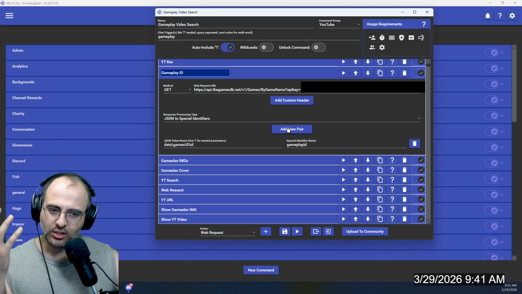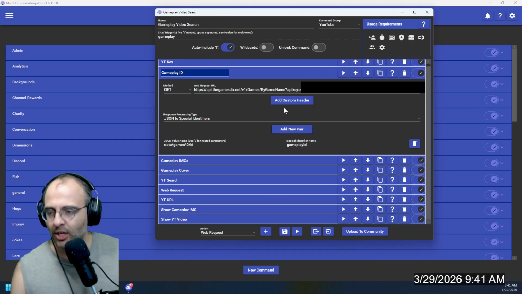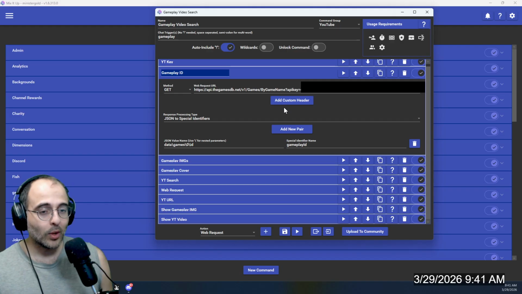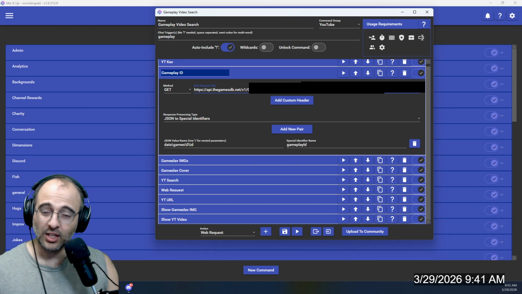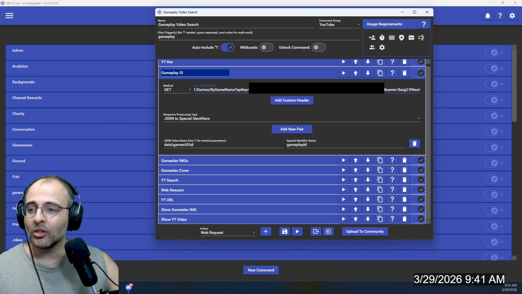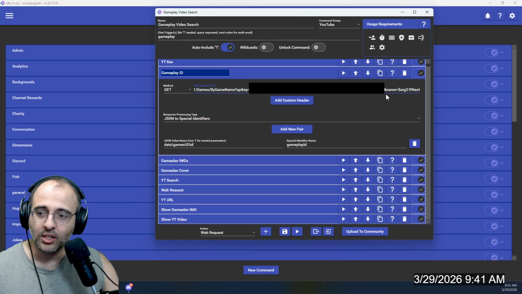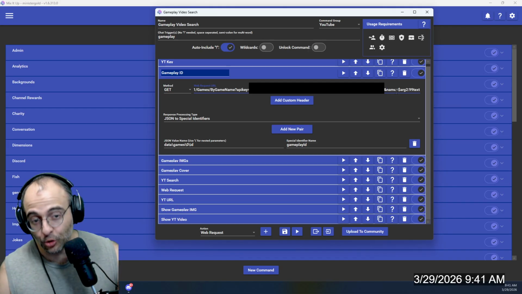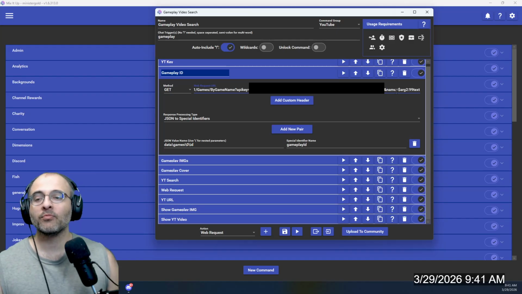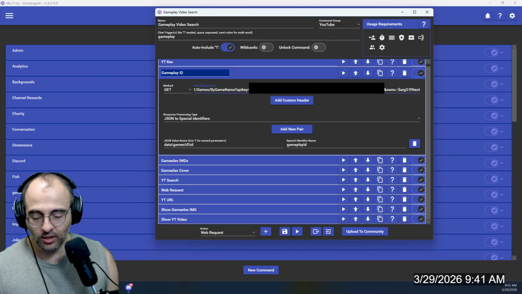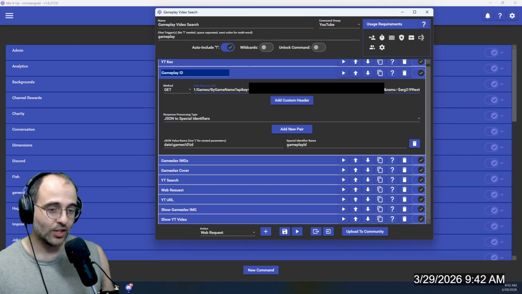Just make it as simple as possible. Okay, so the reason why we're doing this is because we need to get the ID for the game you're searching for. So after API key, you have ampersand name equals $arg2 to 99 text. So that means you're providing the second argument and everything after that.